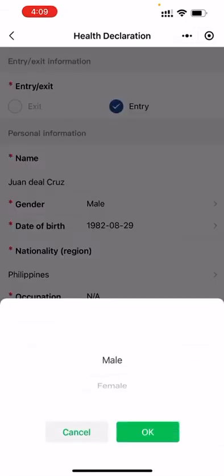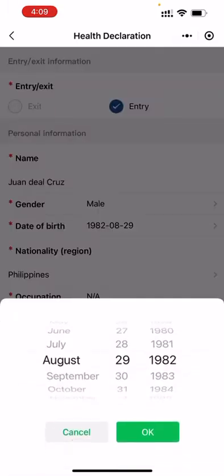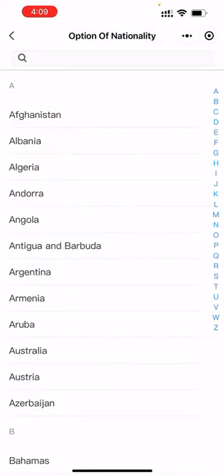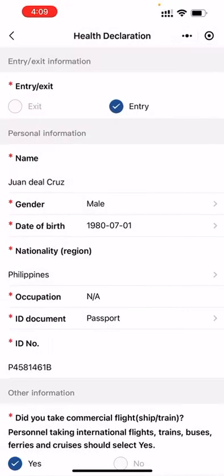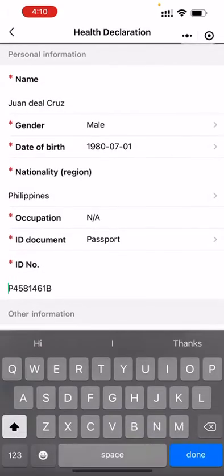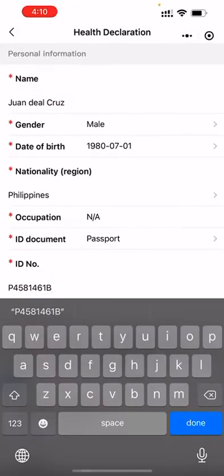And then choose the gender. That's pretty easy. And then the birth date. And then nationality. So there are choices right here. And then document. Maybe you have other documents, but basically in our case, we choose the passport. All right, so you click the passport and try to edit the ID number.